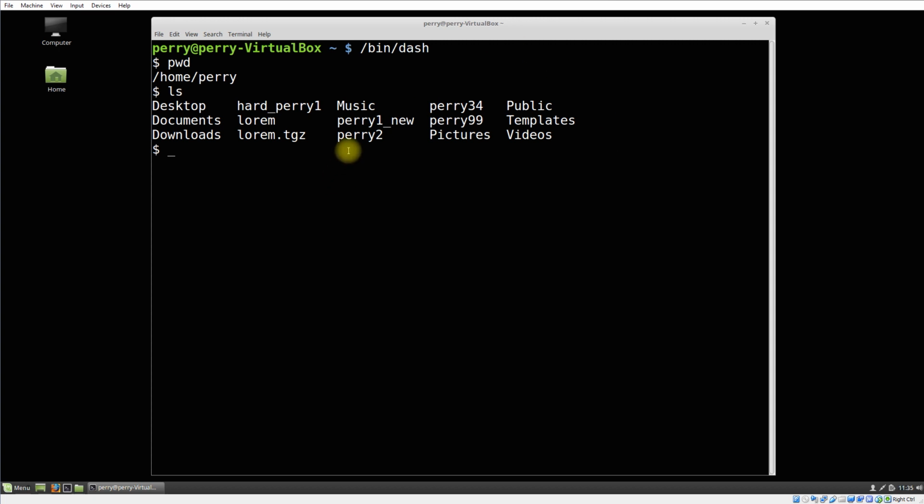But now when I'm done working in the dash shell, I can type exit, and where did I go? I went back to the bash shell that owned the dash shell. So let's do that again.